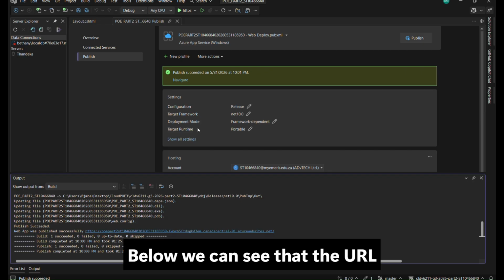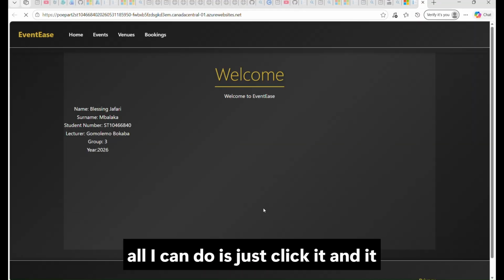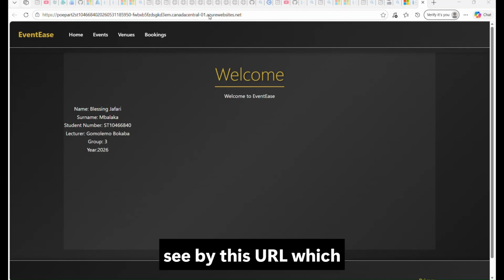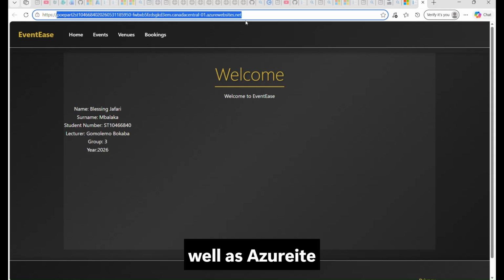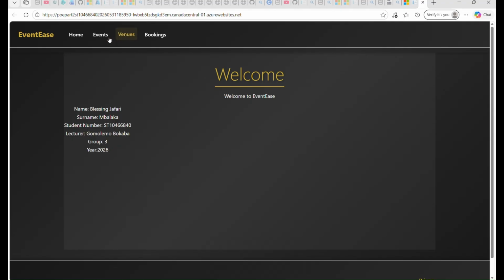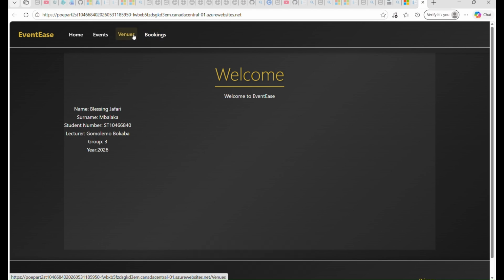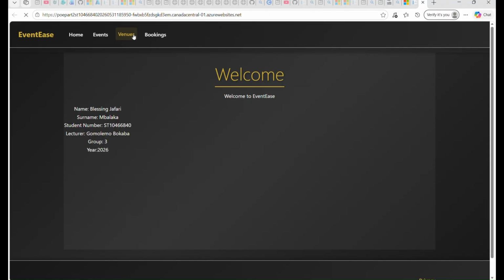Below we can see that the URL for the site is now live. So all I can do is just click it, and it takes us to the deployed site. We can see by this URL, which has the name of the project as well as the Azure default URL. So what we're able to see on this deployed site are the venues that we have.